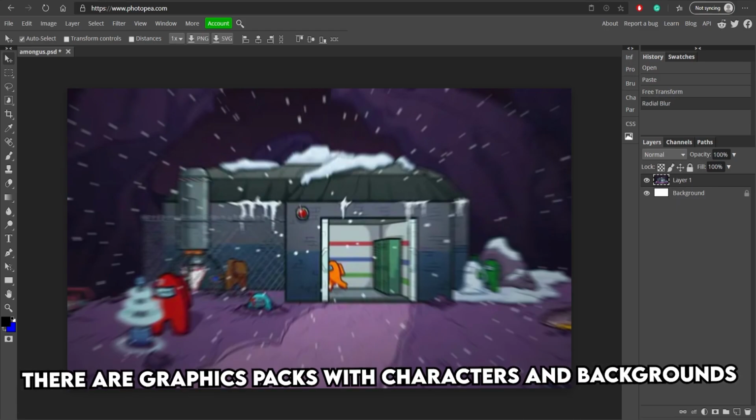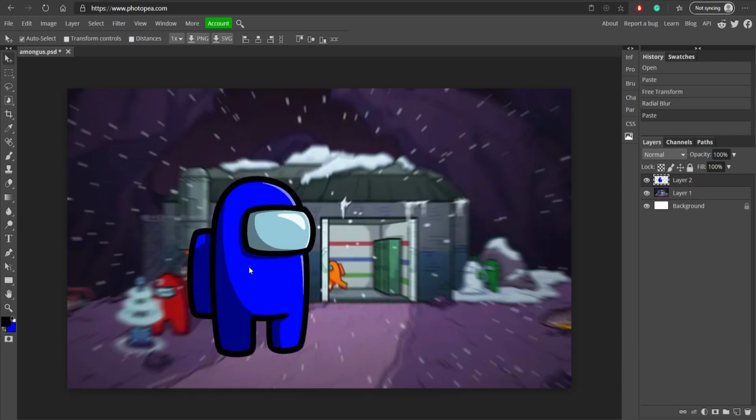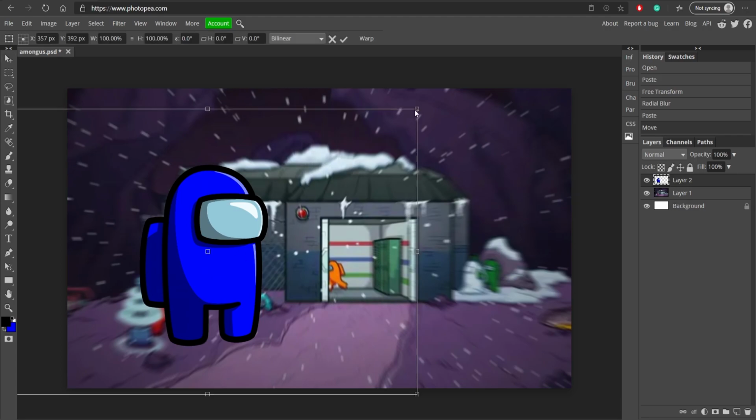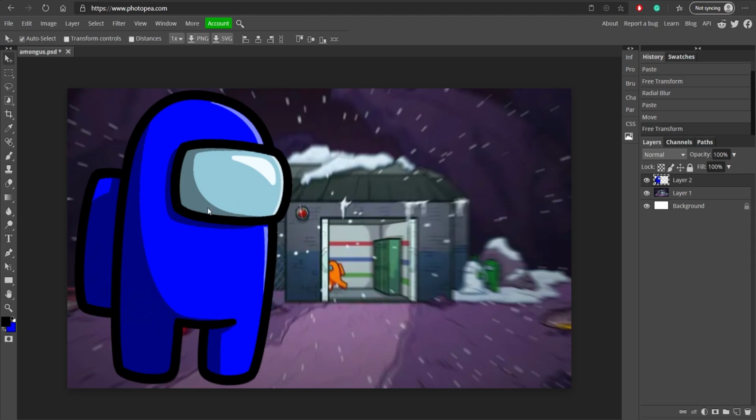Now I'm going to bring in a character. So I already have one down in the description as well if you need that. Copy and paste it. And I'm going to hit control alt T to resize this. I want it to be pretty big. Hit that check mark to confirm it.